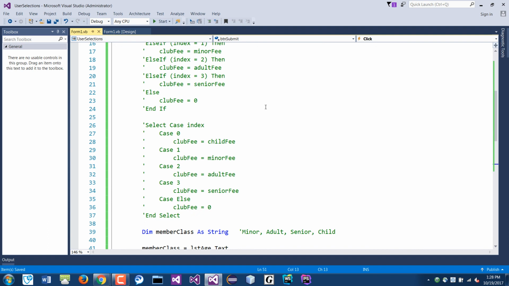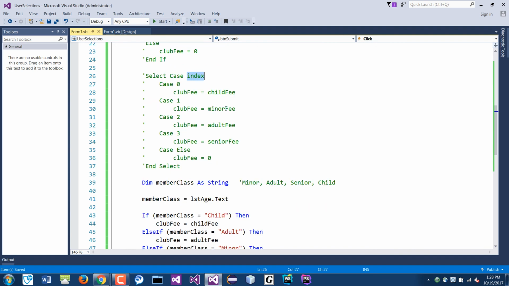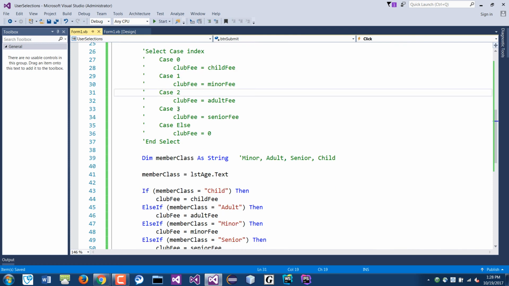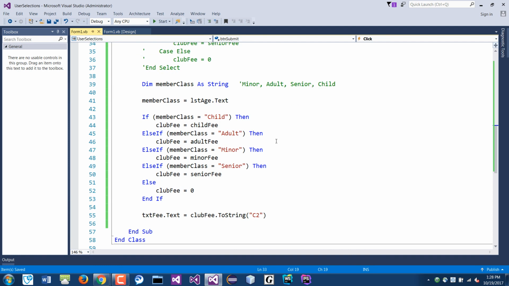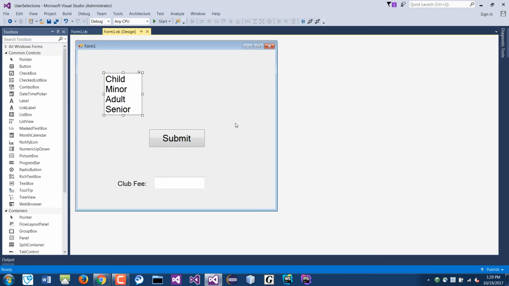And the same thing, if you want to convert this to the select case statements, then it will be very similar. So here, instead of the index, it will be select case of the member class as a string, right? So the first case would be child, and then minor, adult, and then senior, and then the else. Same structure, it's just a different data type. Okay, are we good with this part?